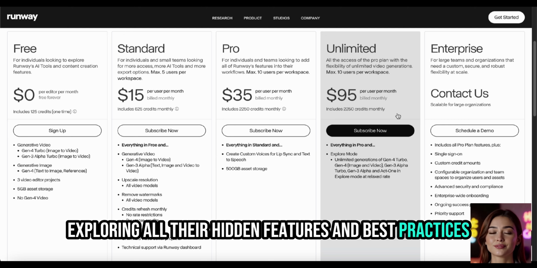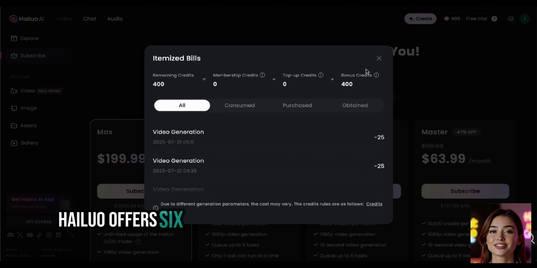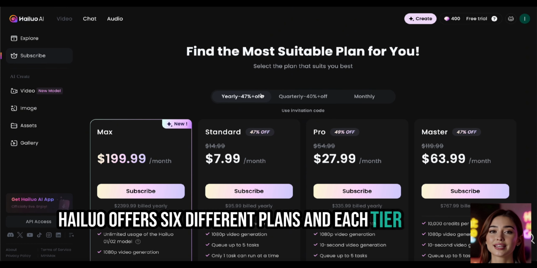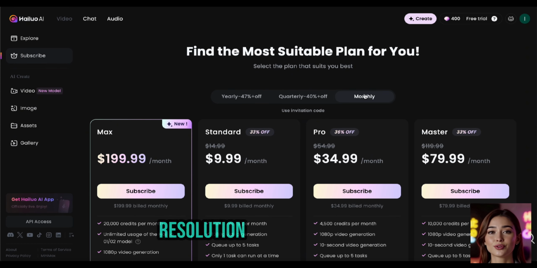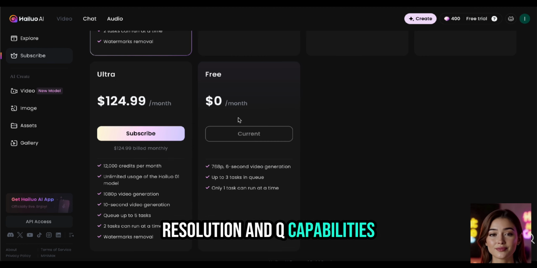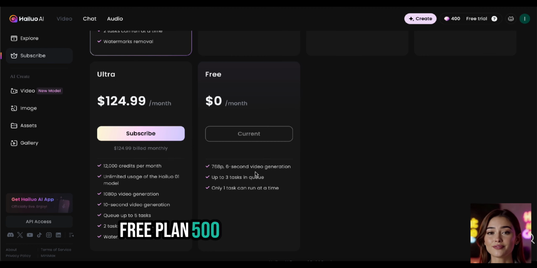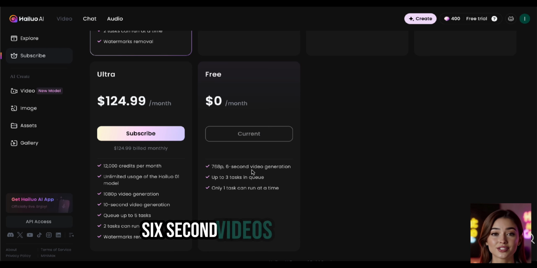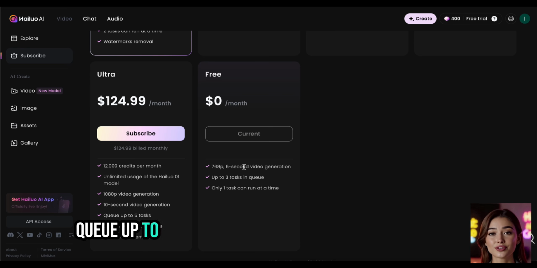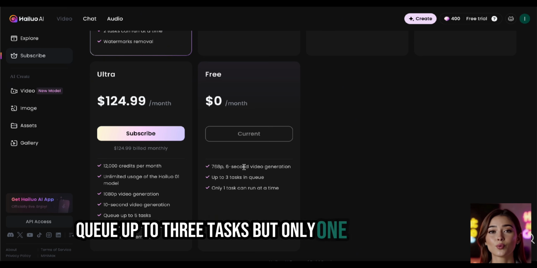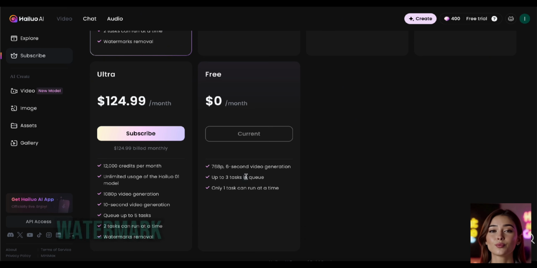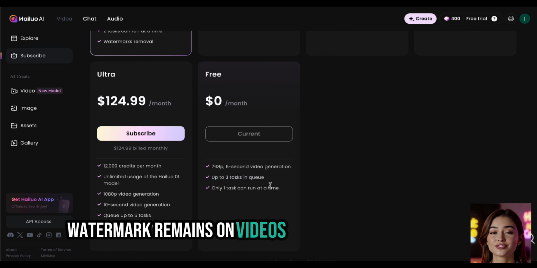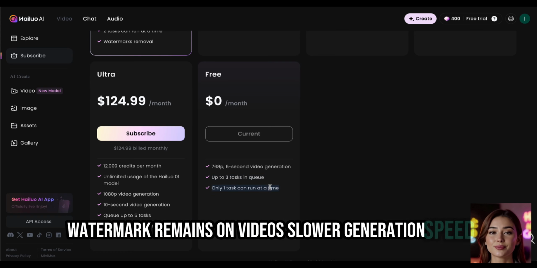Hailuo offers 6 different plans, and each tier increases your credits, resolution, and queue capabilities. Free plan: 500 credits, expire in 4 days. 6-second videos, 768p resolution, queue up to 3 tasks, but only 1 active at a time. Watermark remains on videos. Slower generation speed.